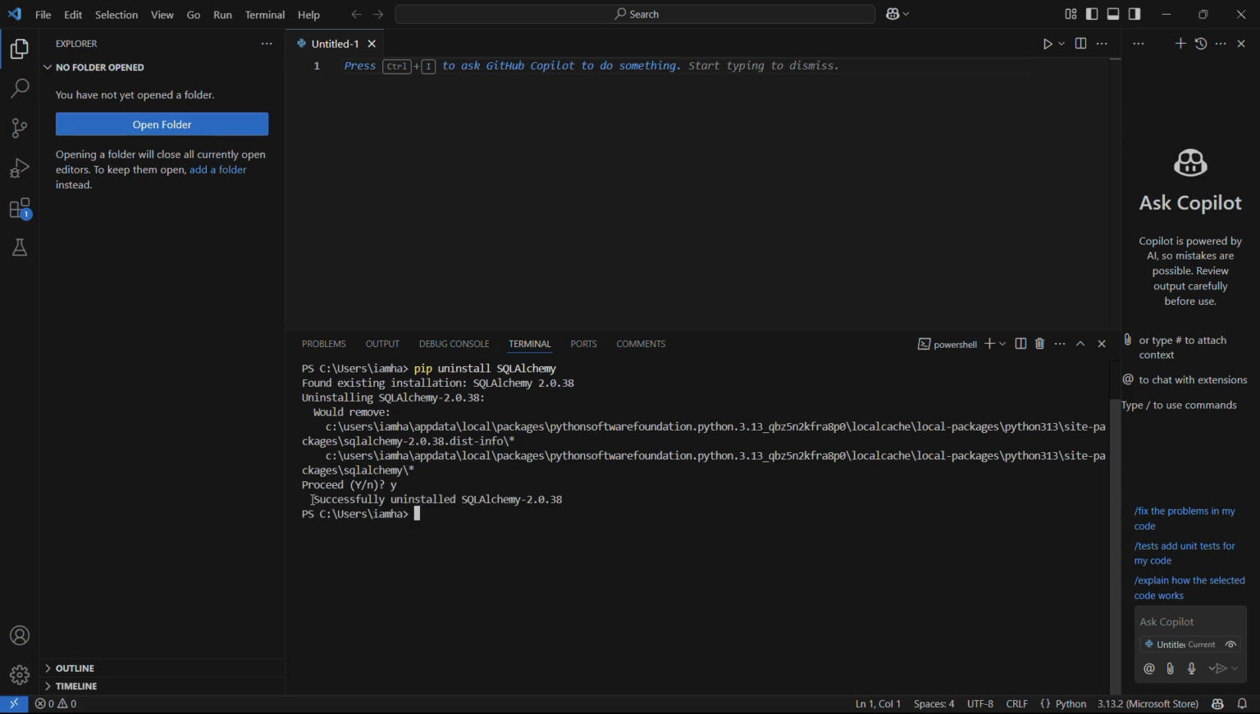Once you do that, you can see this message which says successfully uninstalled SQLAlchemy version 2.0.38. That means that SQLAlchemy has been successfully uninstalled from your system.